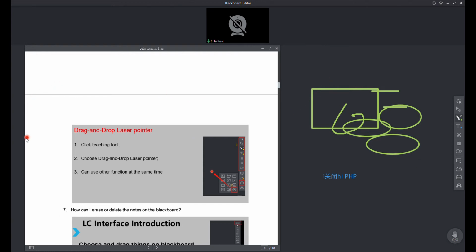Then you could just place it anywhere that you want to highlight. And then you could use other features at the same time. So you just move the cursor away from the dot laser pointer itself, and then you can use another feature.